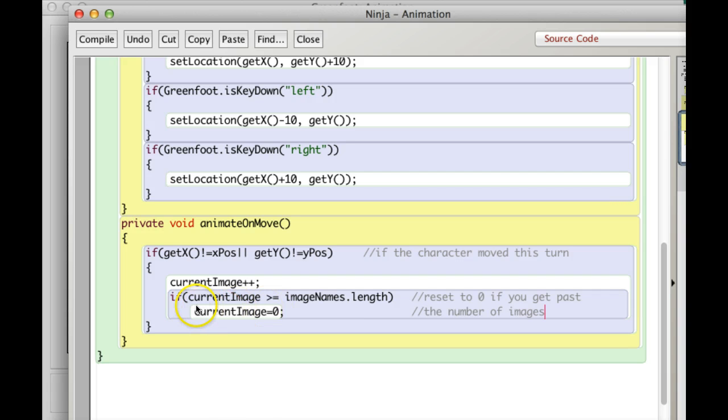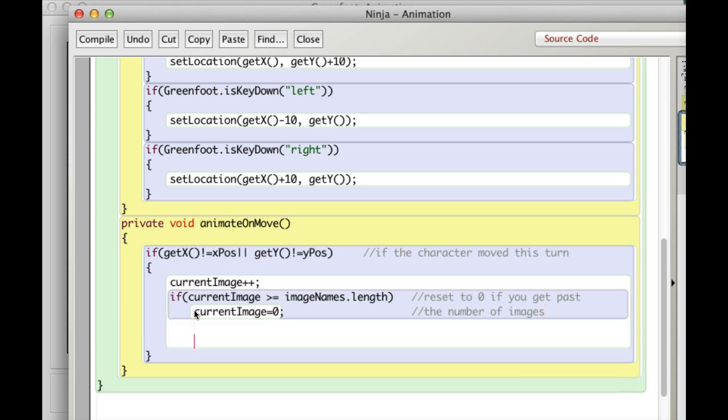And you might be wondering, where are your curly brackets after your if statement? But in this case, because I'm only doing one thing in my if statement, I don't actually need the curly brackets. I could put the curly brackets in. It wouldn't make any difference.